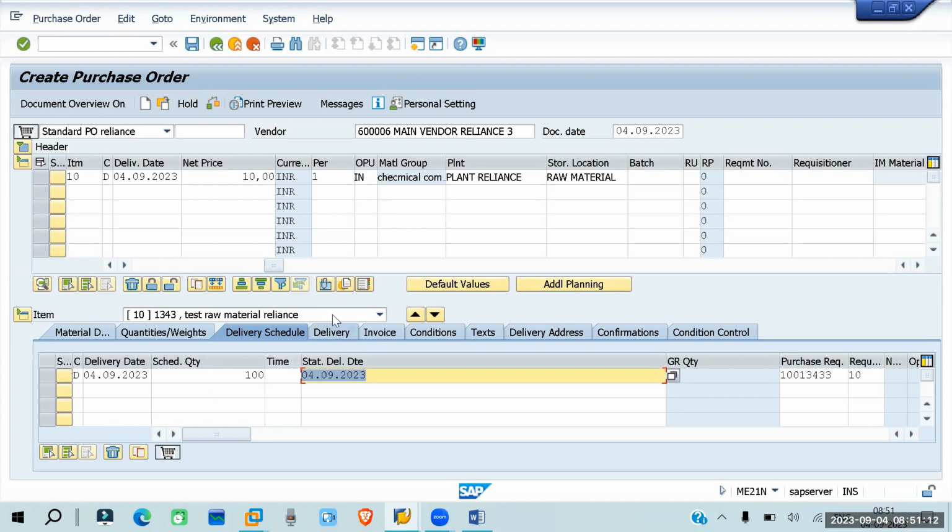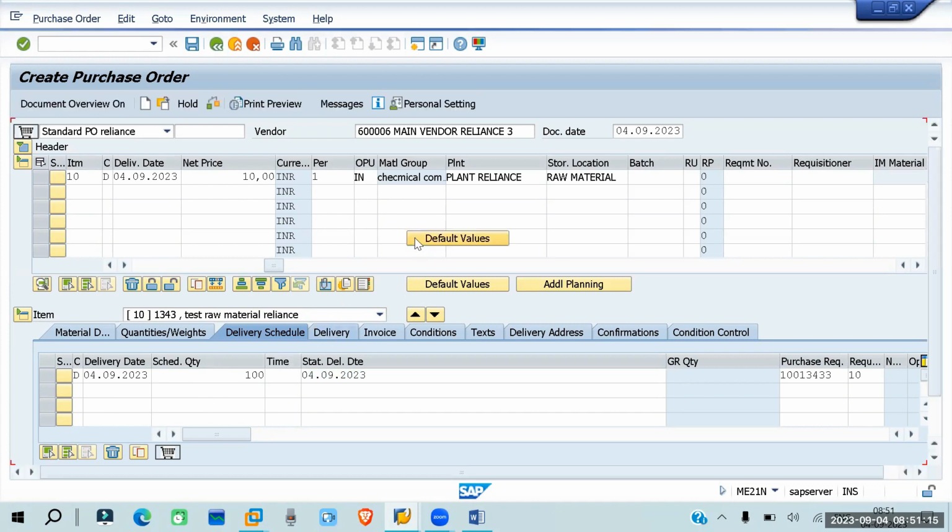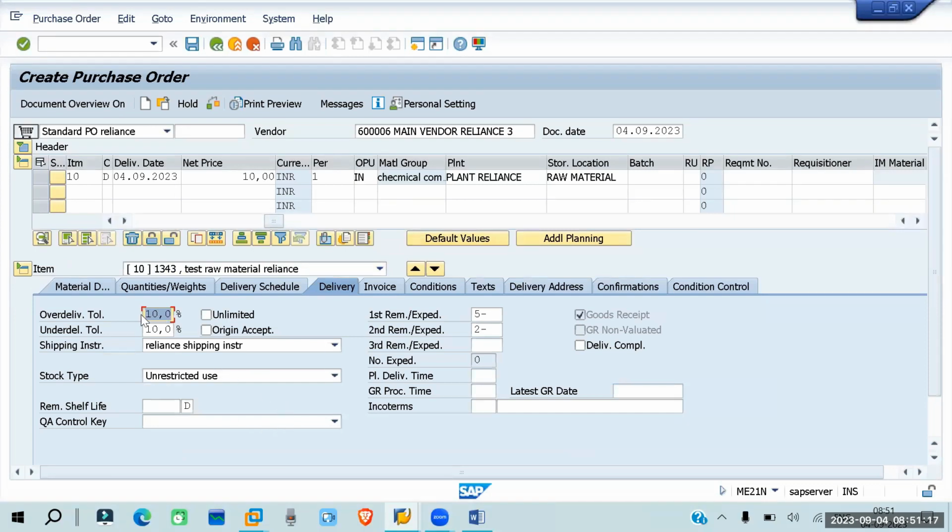Next one is your delivery tab. In the delivery tab, you can find the under delivery tolerance and over delivery tolerance. This is getting copied from the material master. Sorry, from the purchasing value key, it is taking that. Basically, it is taking from there.